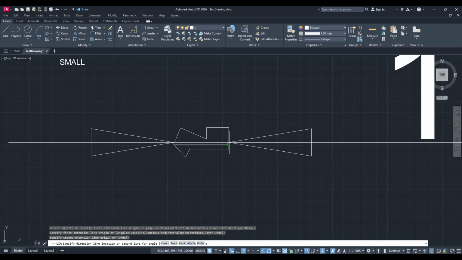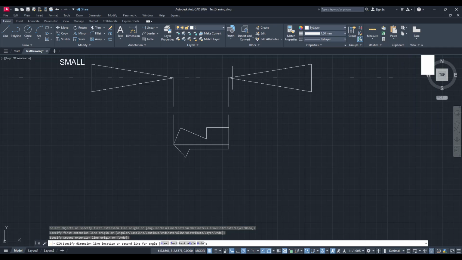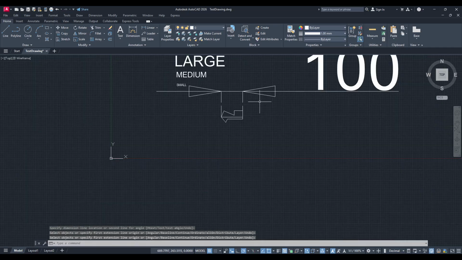Remember, practice makes perfect, so try scaling with different reference objects to enhance your proficiency.